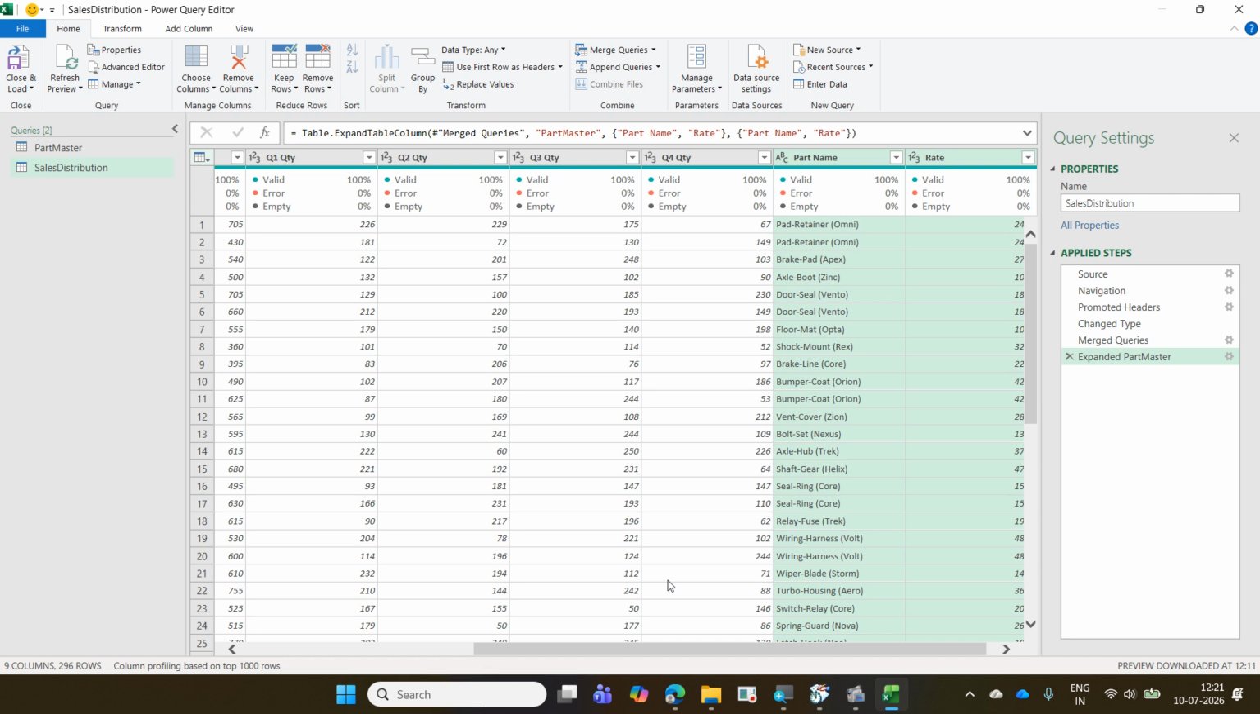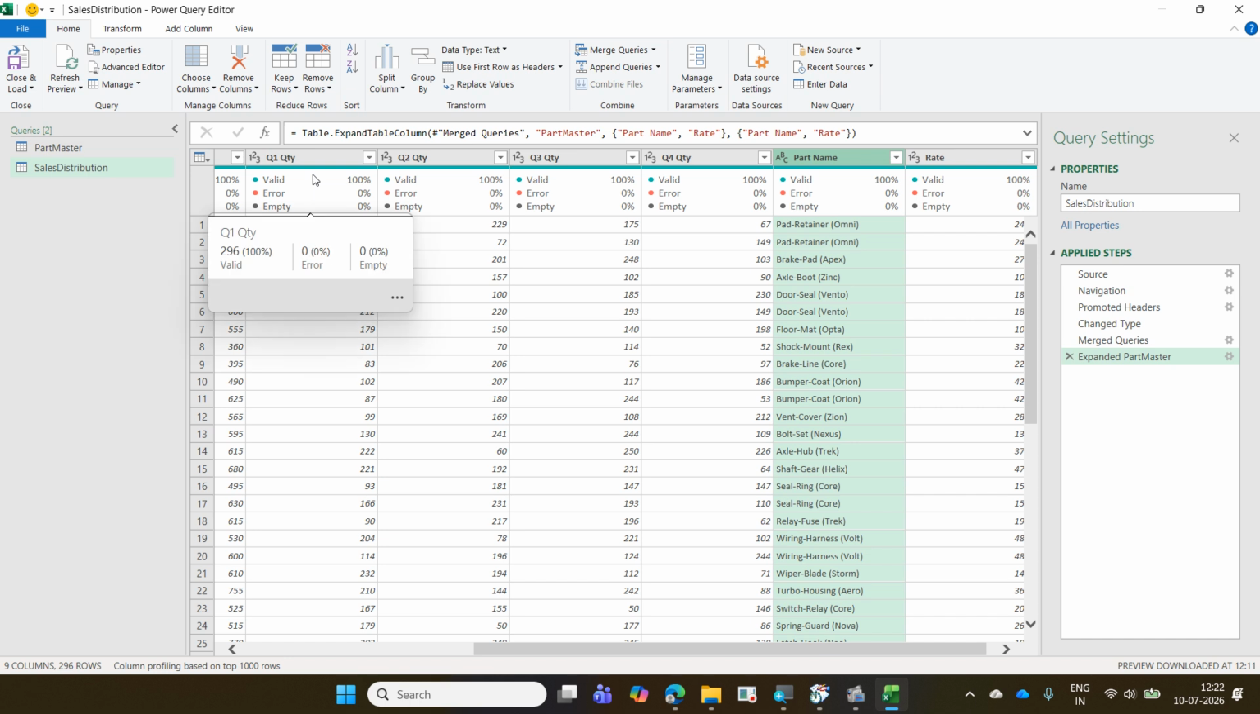Yes, and you can rearrange your columns also, no problem. This part name I want to bring next to the part number. Yes, we can drag and drop and bring it to the first column or wherever you want. So I can drag and bring it here. Very simple. Or right click and move the column wherever you want. There is an option of moving: move to the left, move to the right, move to the beginning, move to the end also.